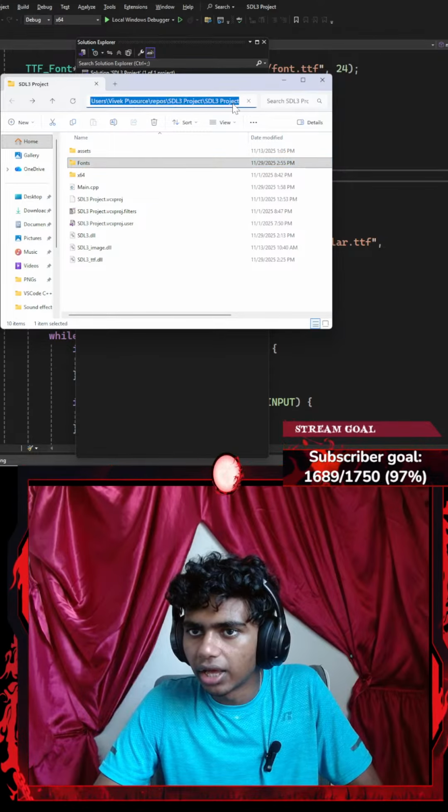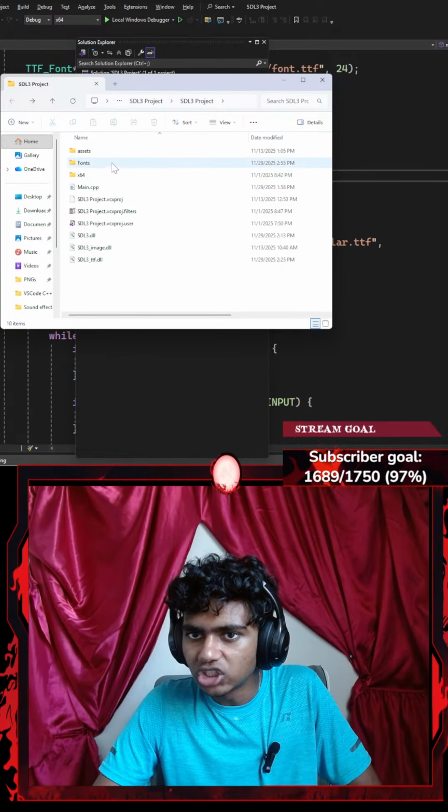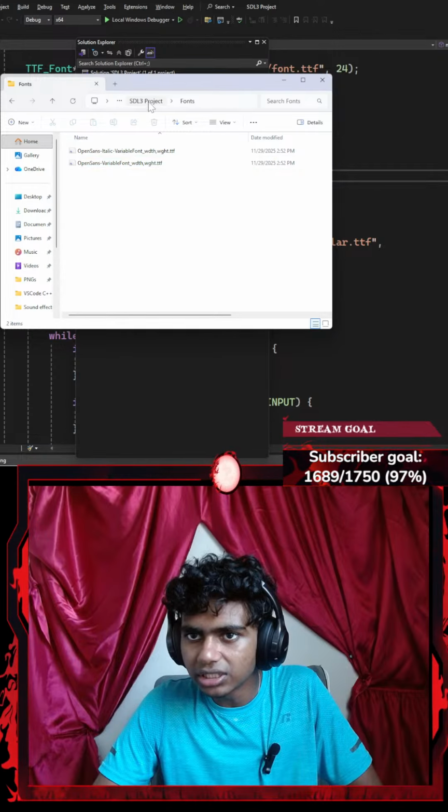Okay, so what is the file path? I just need to go with something like fonts.